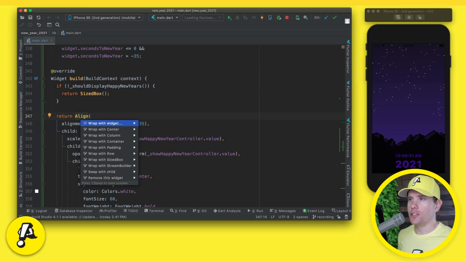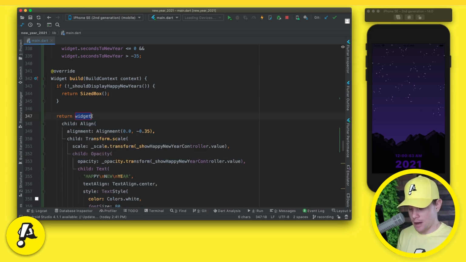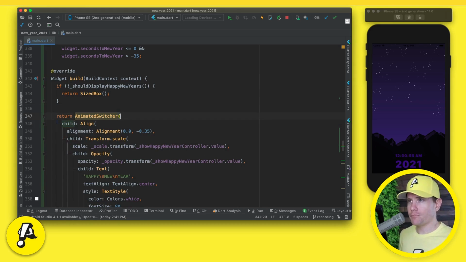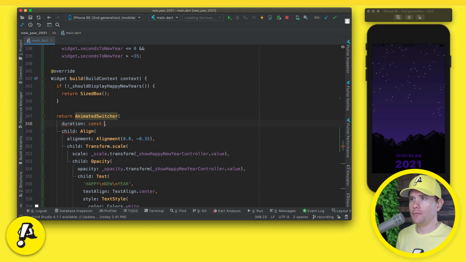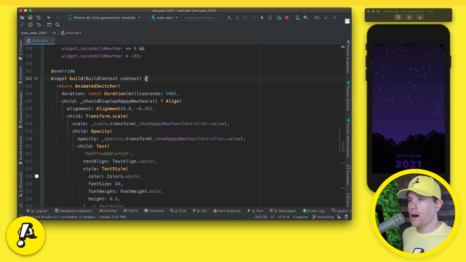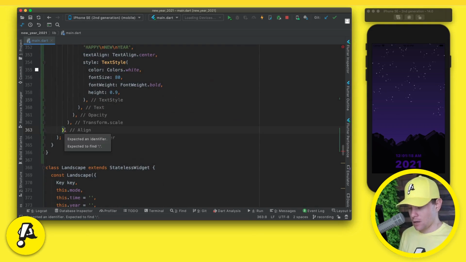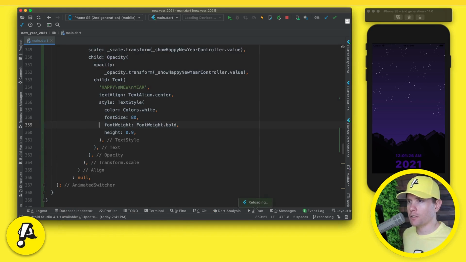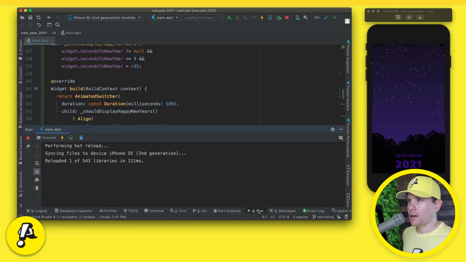To solve that, let's use a widget that we've already worked with a couple times, animated switcher. Duration 500 milliseconds. If should display Happy New Year, great. We do what we were doing before. Otherwise, we will return a sized box. Actually, I think we can return null here. I think animated switcher can handle null. Let's find out.